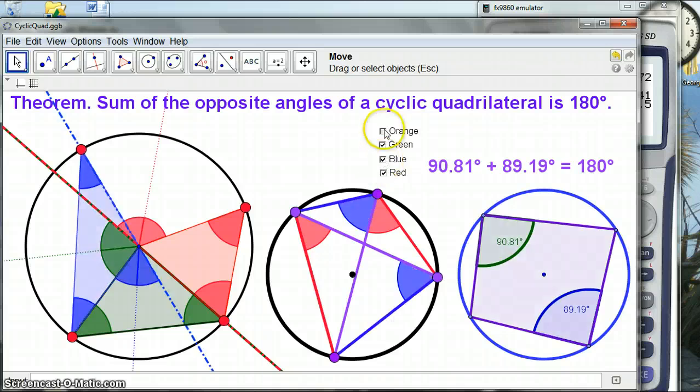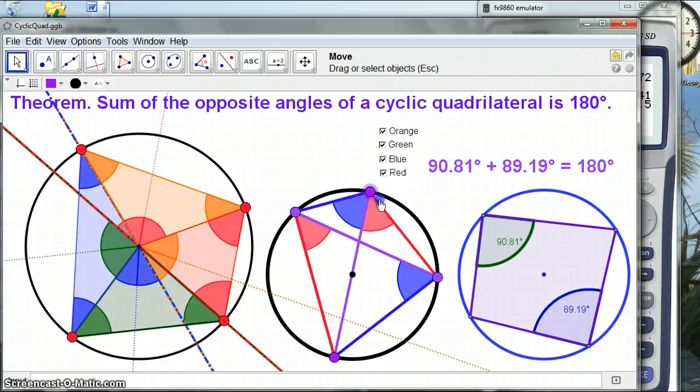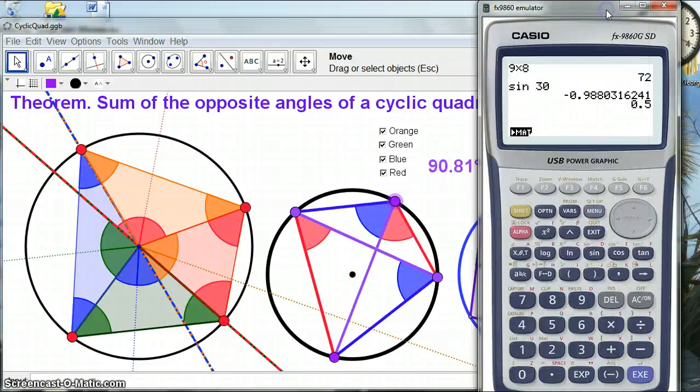So what are you proving in the end? You're proving that this and this and this and this must add to 180. This and this and this and this must add to 180, because in the centre here it adds to 360. Now if that's hard to see, we can do another proof here. So random video where I'm just showing you calculator emulator, GeoGebra, using Screencast.